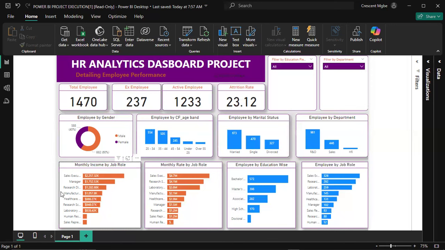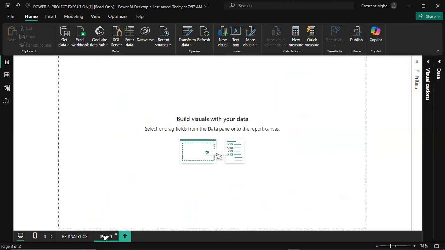What you need to do now, make sure you rename your page. This is the page. You come here and double click on this page, then just delete "Page 1". Rename it to HR Analytics. I've renamed it. Then if you want to put your insights, you create a new page. Come to this new page.